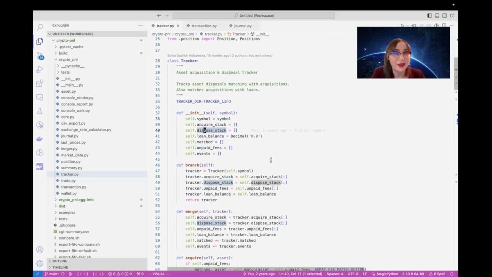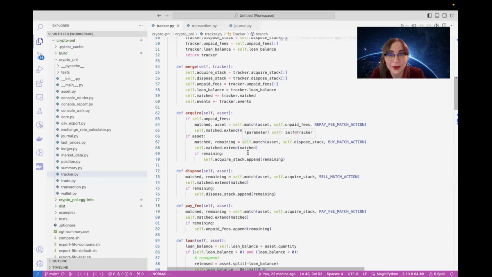These are 2 stacks. One is always empty and the other one is not, but it changes because your position is either long or short. You cannot have a position that's both long and short. So if you are long, then your acquire stack has elements. If you're short, your dispose stack has elements. So we match our acquired asset against the dispose stack, and in the dispose, we match against the acquire stack.